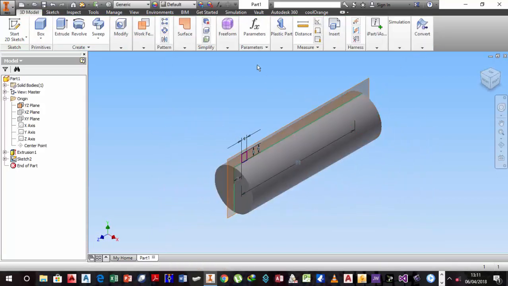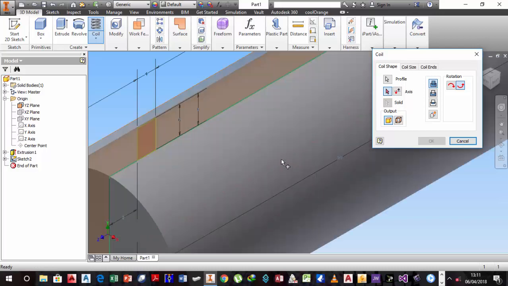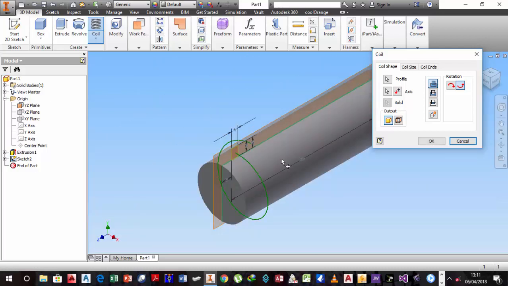Beautiful. So what do we do next? Come to this ribbon here under create. You see sweep, right click on it, click on coil. Okay, now I'm clicking on coil. The axis here is this line over here. You can see the line. Okay, so click on it and you see a preview of the coil that appears.